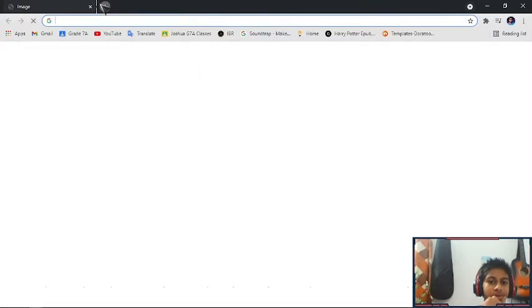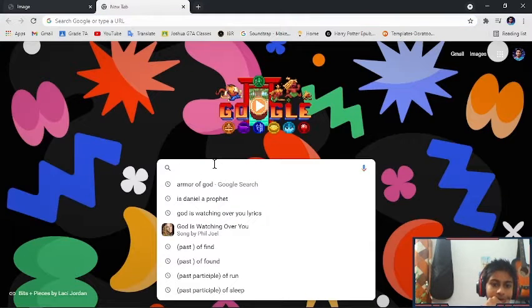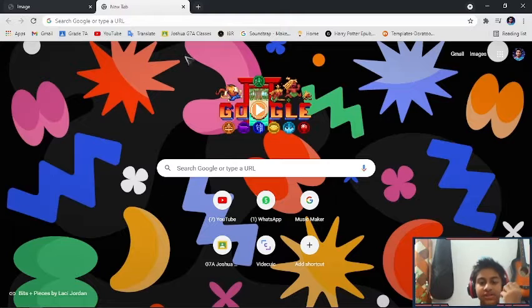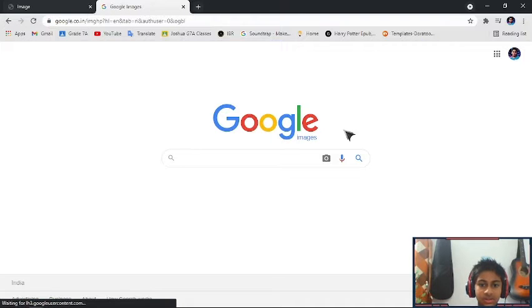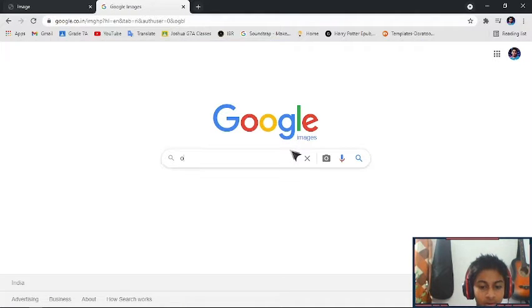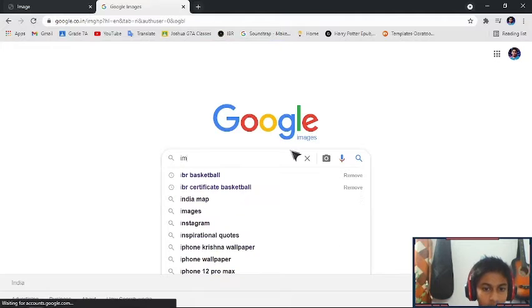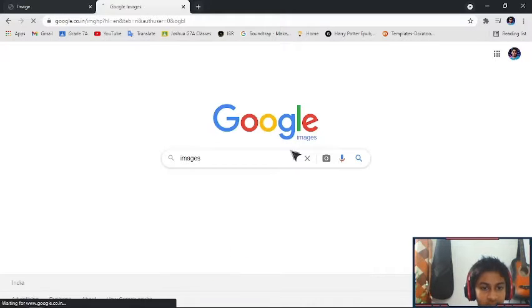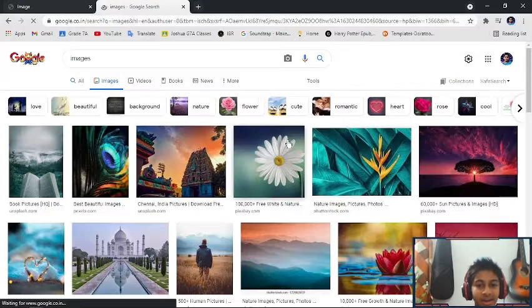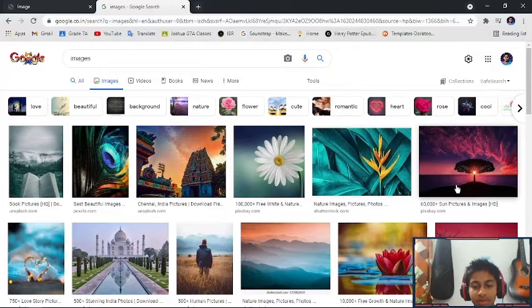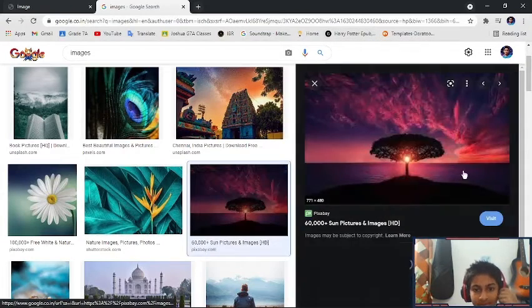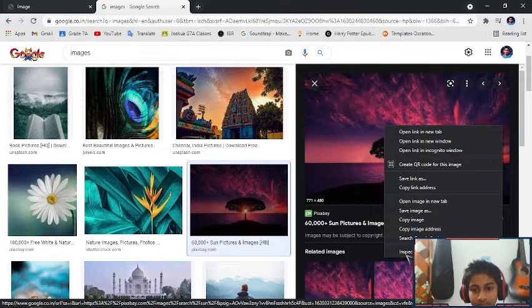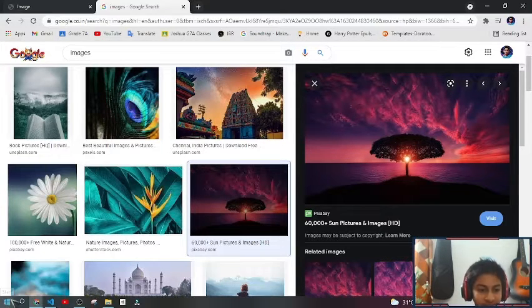We will go to Google and just search for some sort of images. So we'll go to Google Images and we'll search for images, and yeah, we get a lot of images. We will just pick a random image right here, and what we are going to do is click on copy image address.